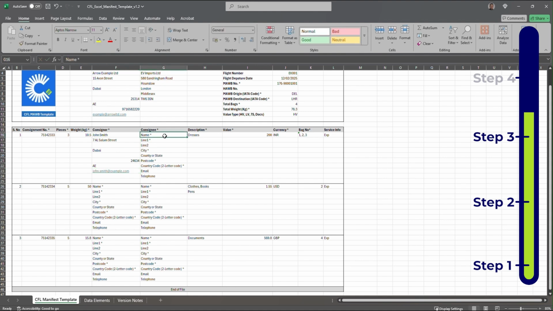Now on to the consignee details. Consignee name. Address line 1. Address line 2 is not required. City, county or state is not required. Postcode. Country code GB, remembering to use the ISO 3166 format. Email is not required. Telephone is not required, but we have it available.